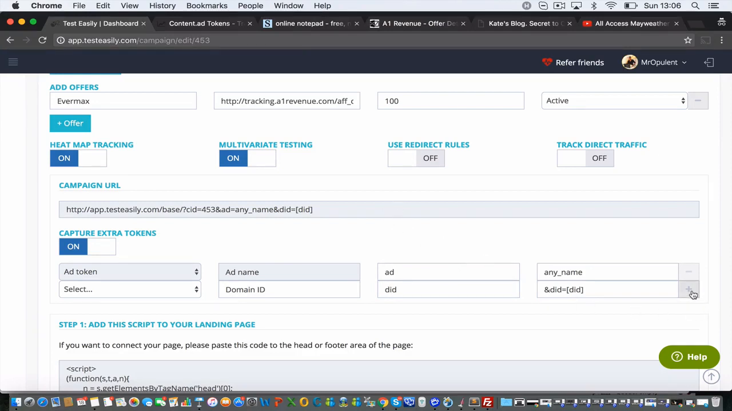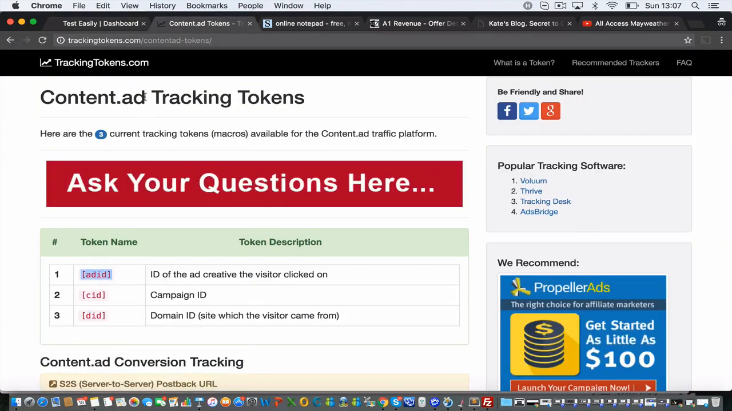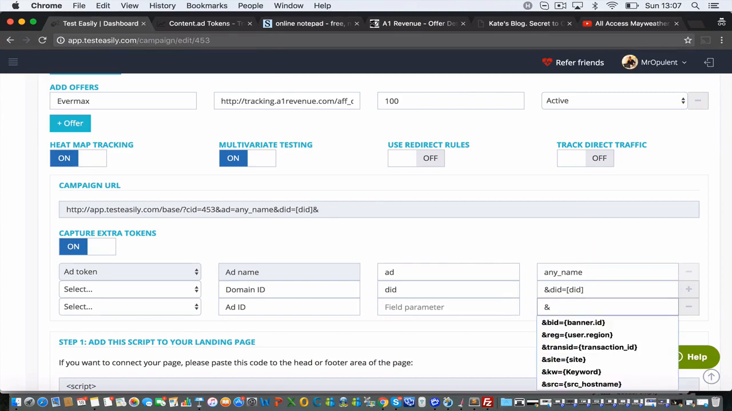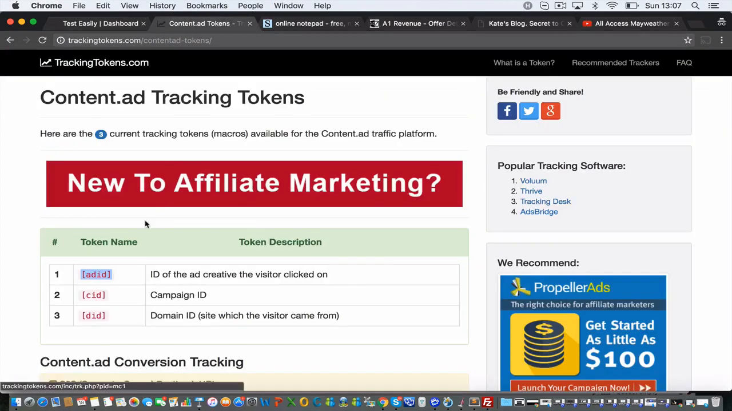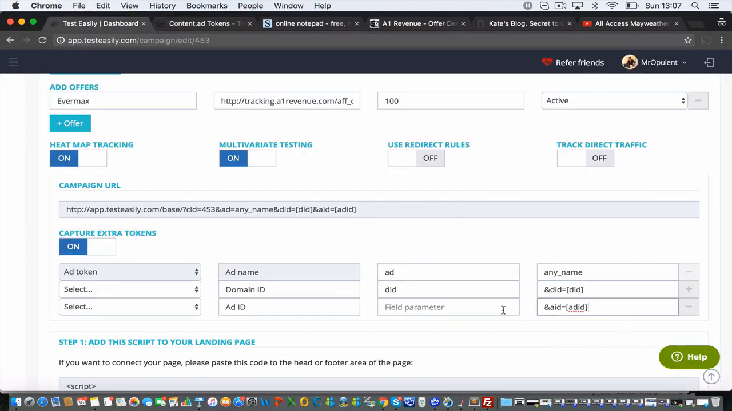So I'm going to do another one. I'm going to press and to add another token right here. For the field name, we're going to add ID. The URL append is going to be and, the abbreviation, so it's called AID, then equals. Then we're going to copy this right here, token name, add ID, and paste it right there. Make sure there are no spaces. And again, we're going to put the field parameter as whatever is between the and sign and the equal sign, so AID. Paste it right there.